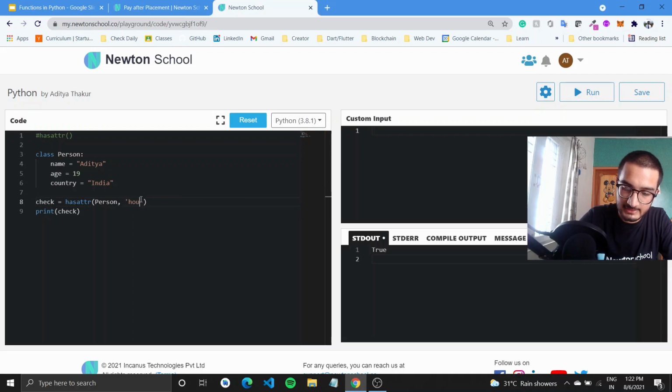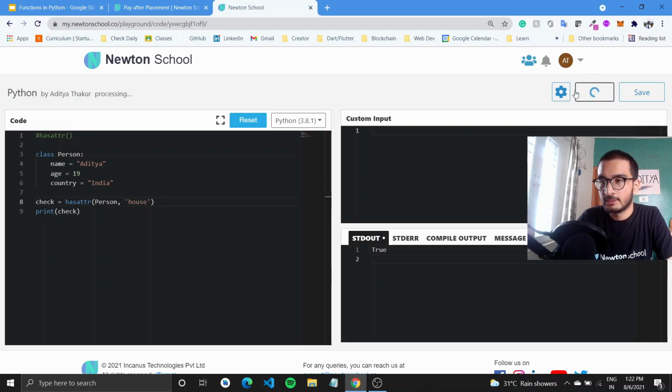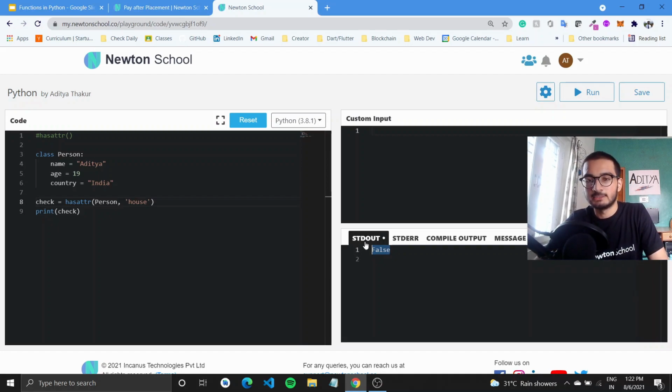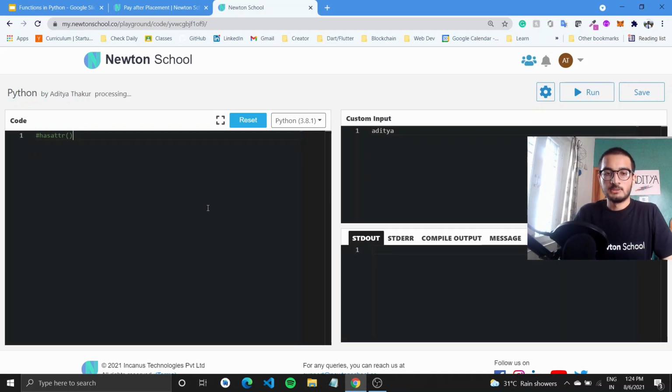If I were to again write house and check this, we would not get an error this time, but instead it would print out false to console because house is not an attribute. This can be used as a check, if you're working with certain objects and you want to check if that particular attribute is present or not. You can use the has attribute function, and if it's present you can use the get attribute function to get the value, right? So that is one way of using it. Okay, so that was the has attribute function, and we also covered the get attribute function.